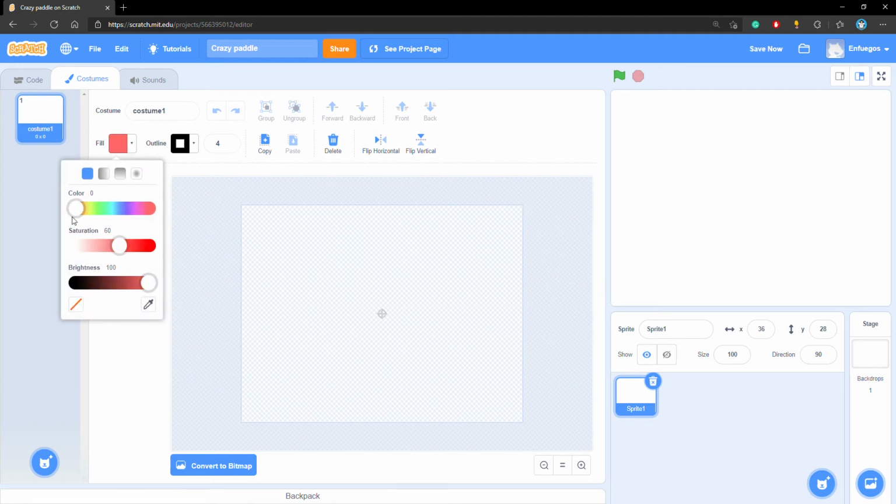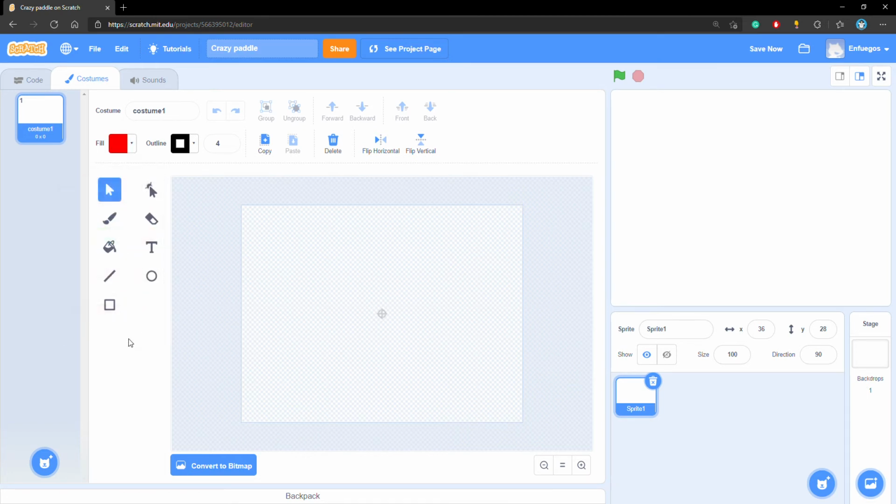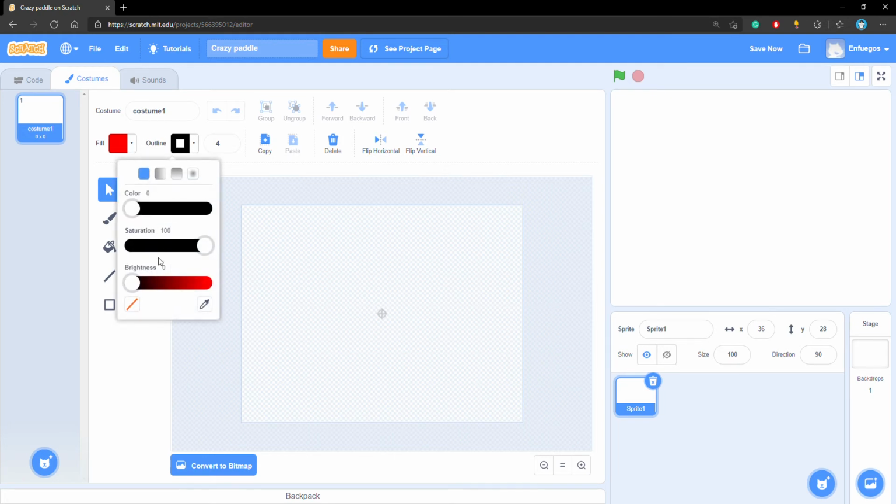So if our ball touches this red, then I need my game to stop. That means it is game over. So select the color you want. I want red. If you want to have a different color, just move this bar and you should have different colors. Leave it on red. Then just click away. Now I have red. Now where it says outline, click on the drop arrow and just say remove. We do not want an outline.